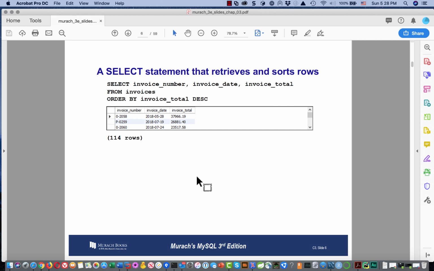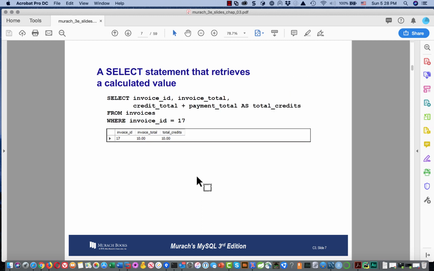Okay, so that's the second example from the lecture. Okay, now here's the third. Select invoice ID, invoice total, and then there's a formula for the third column. What we give there for each column we ask for is called a column specification. And geez, we have a calculation there.